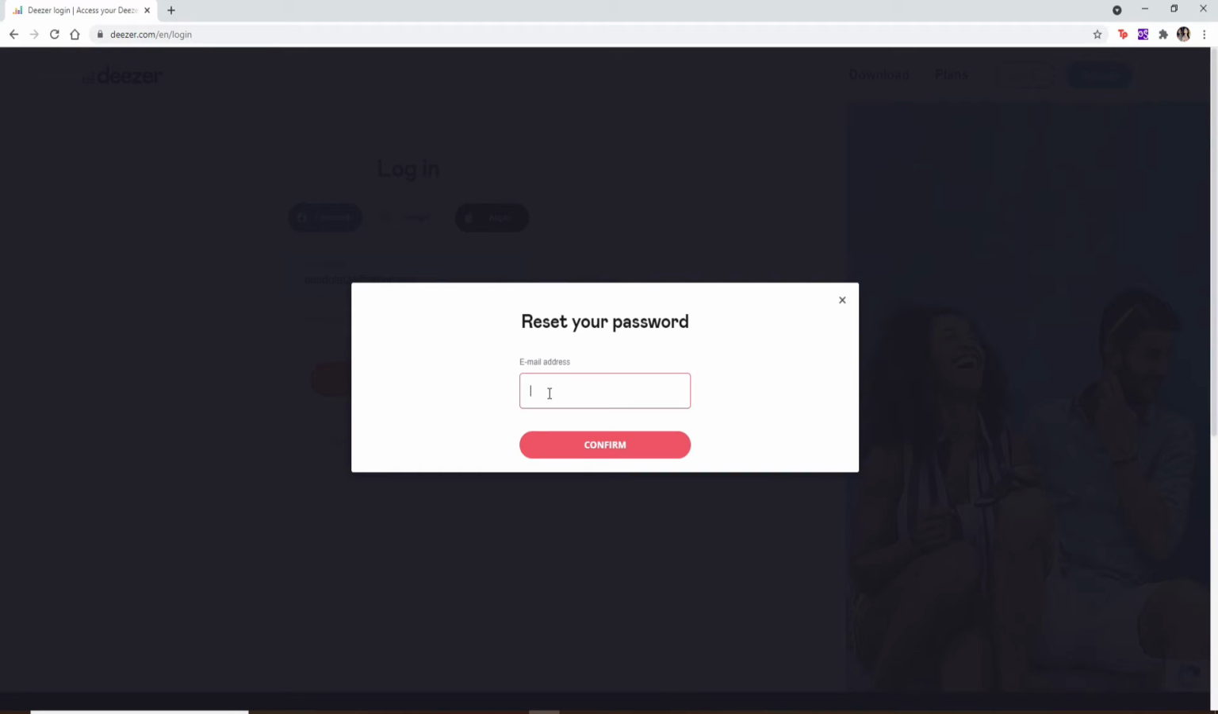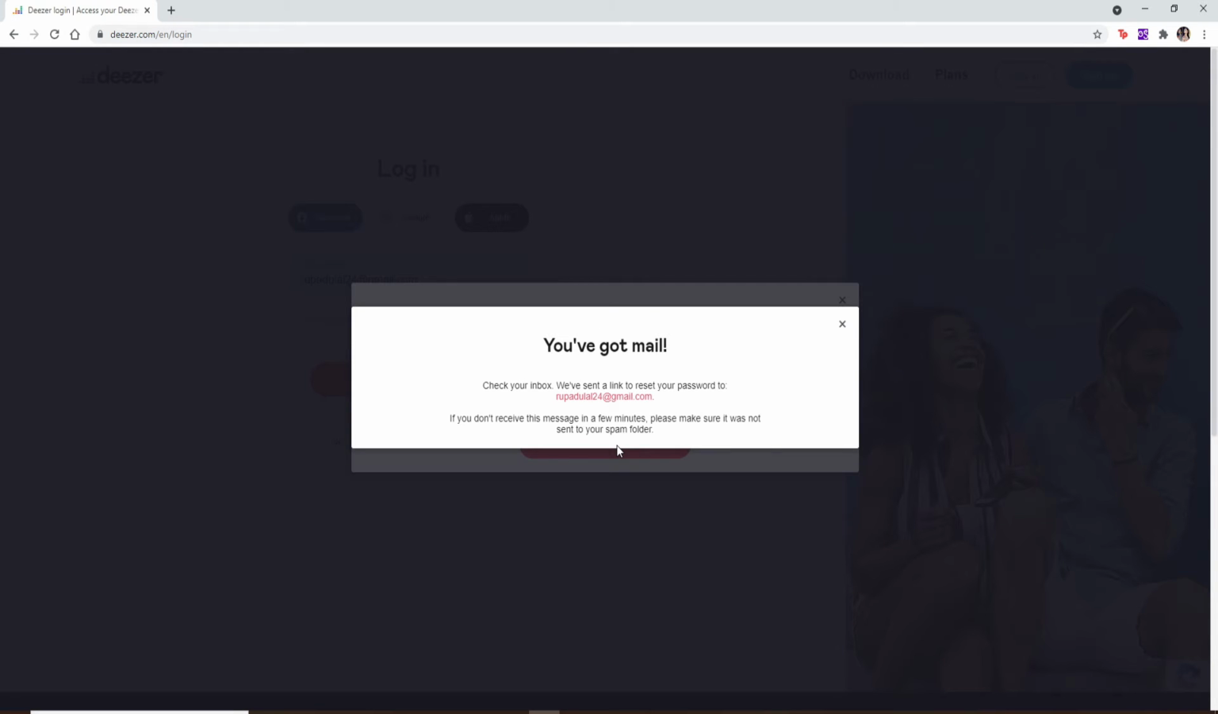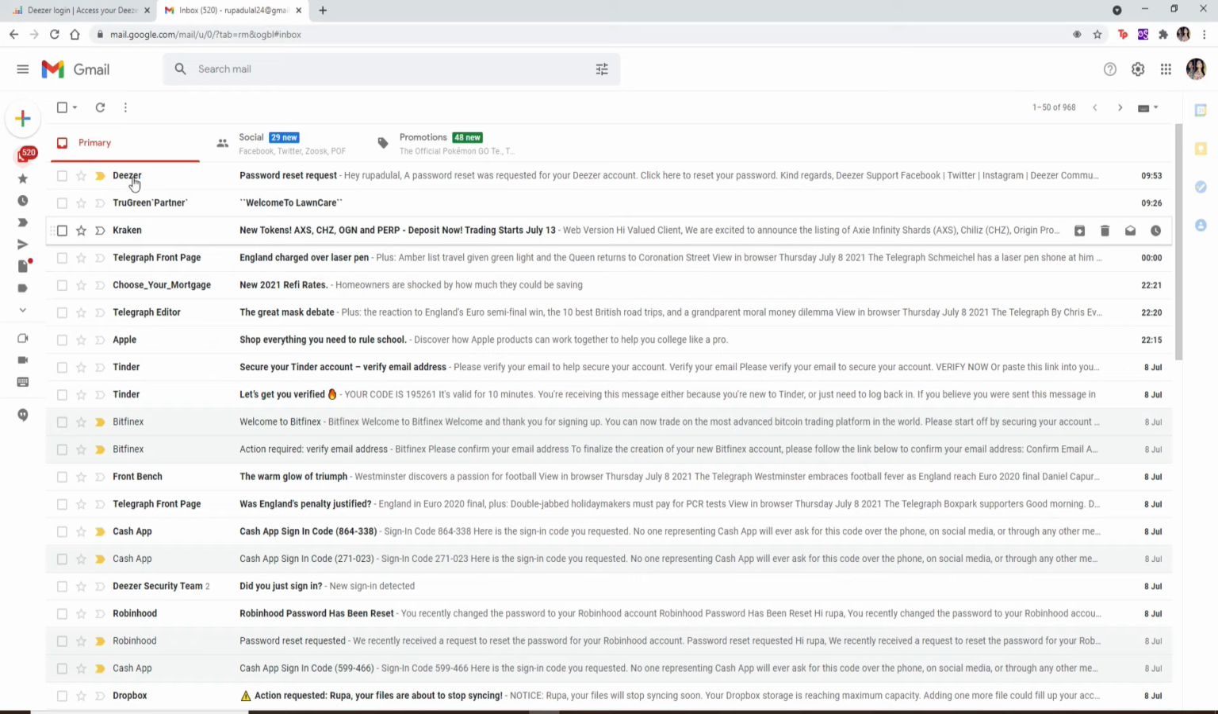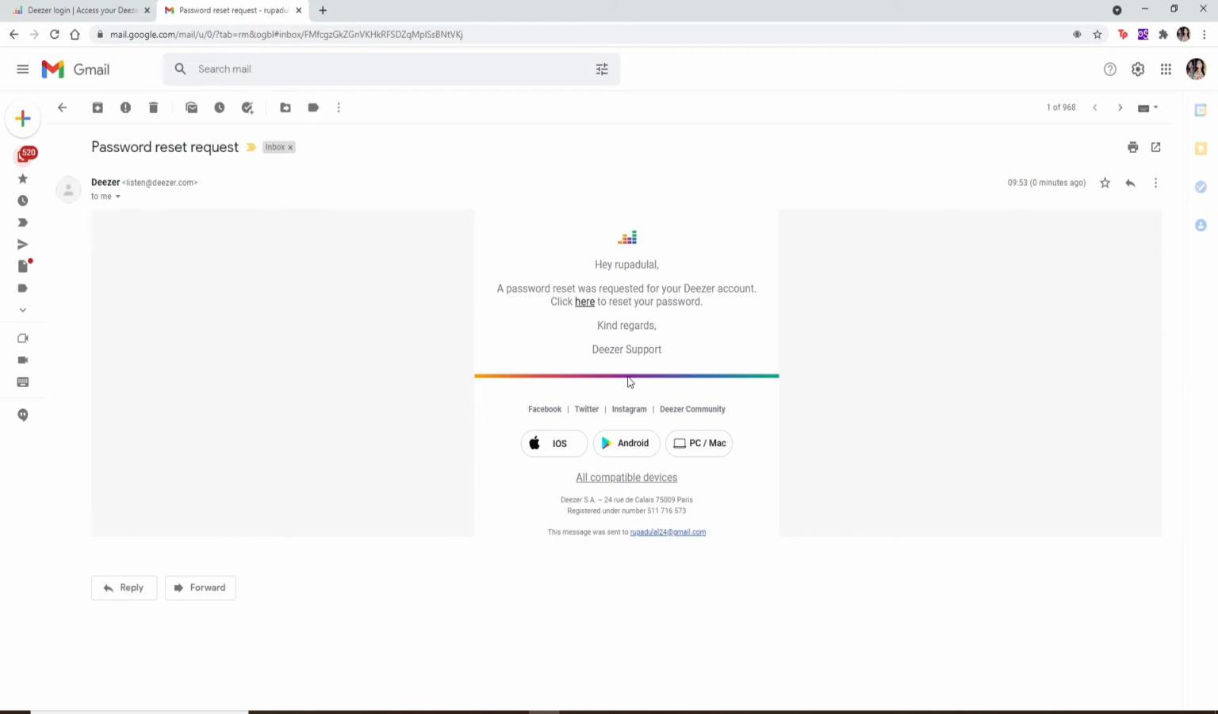In the pop-up, you'll need to enter your email address one more time. After you are done, click Confirm and you'll be receiving a link to reset your password to your email address. Go check your email by opening a new tab. You should receive an email from Deezer. Click the email open and the reset link to your password will be received by you.